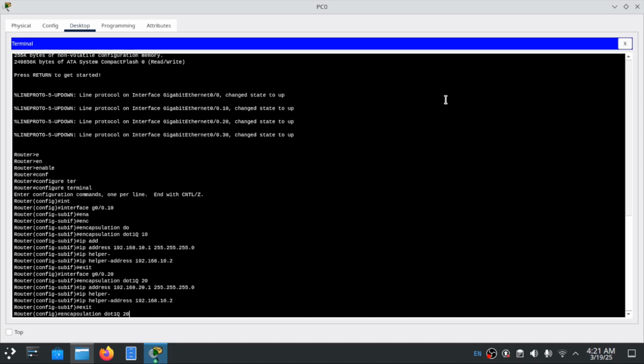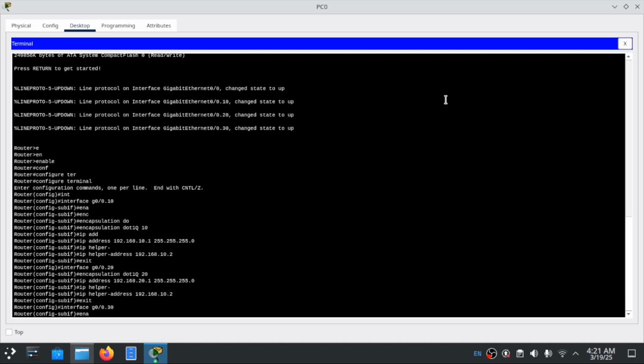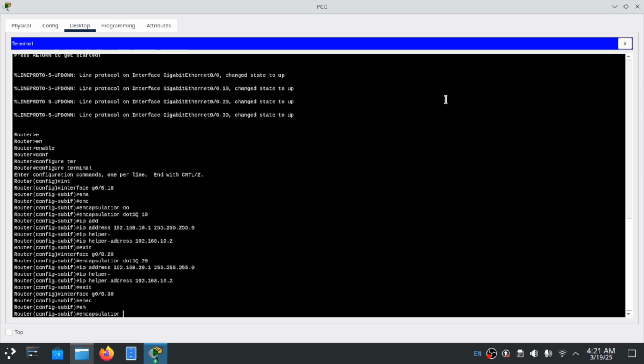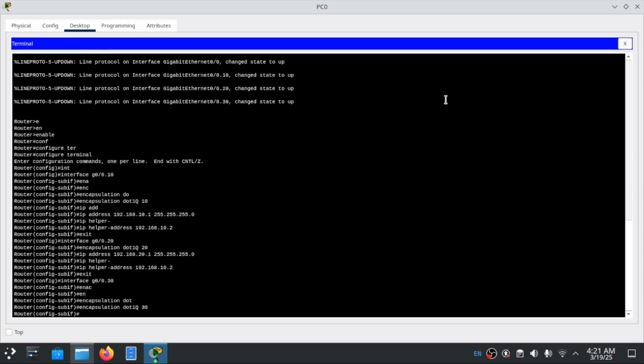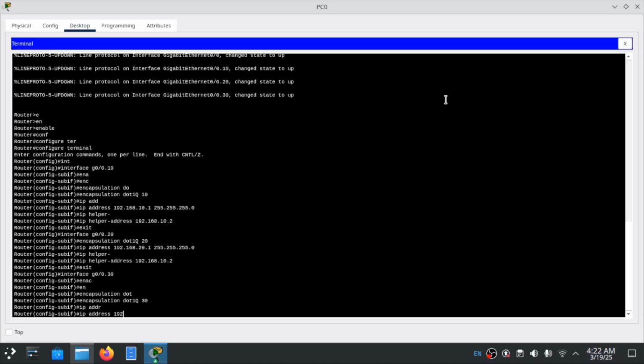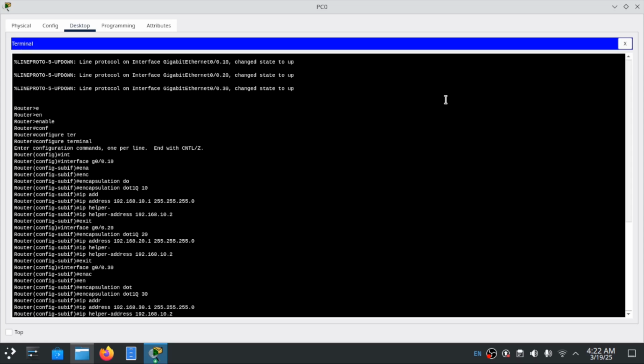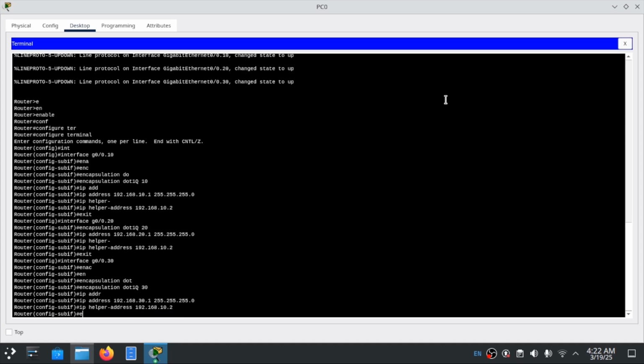Interface Gigabit Ethernet 0/0.30. Encapsulation dot1Q 30. IP address 192.168.30.1 255.255.255.0. IP helper address 192.168.10.2. Exit.